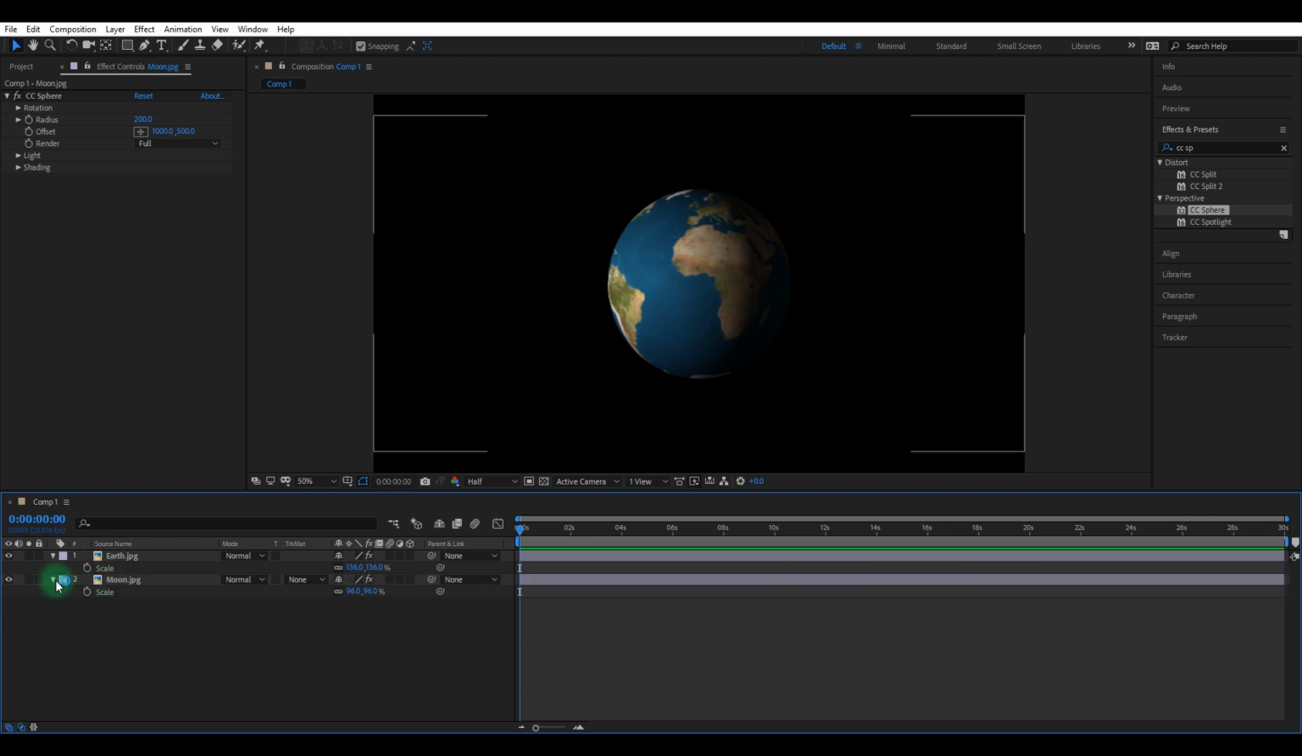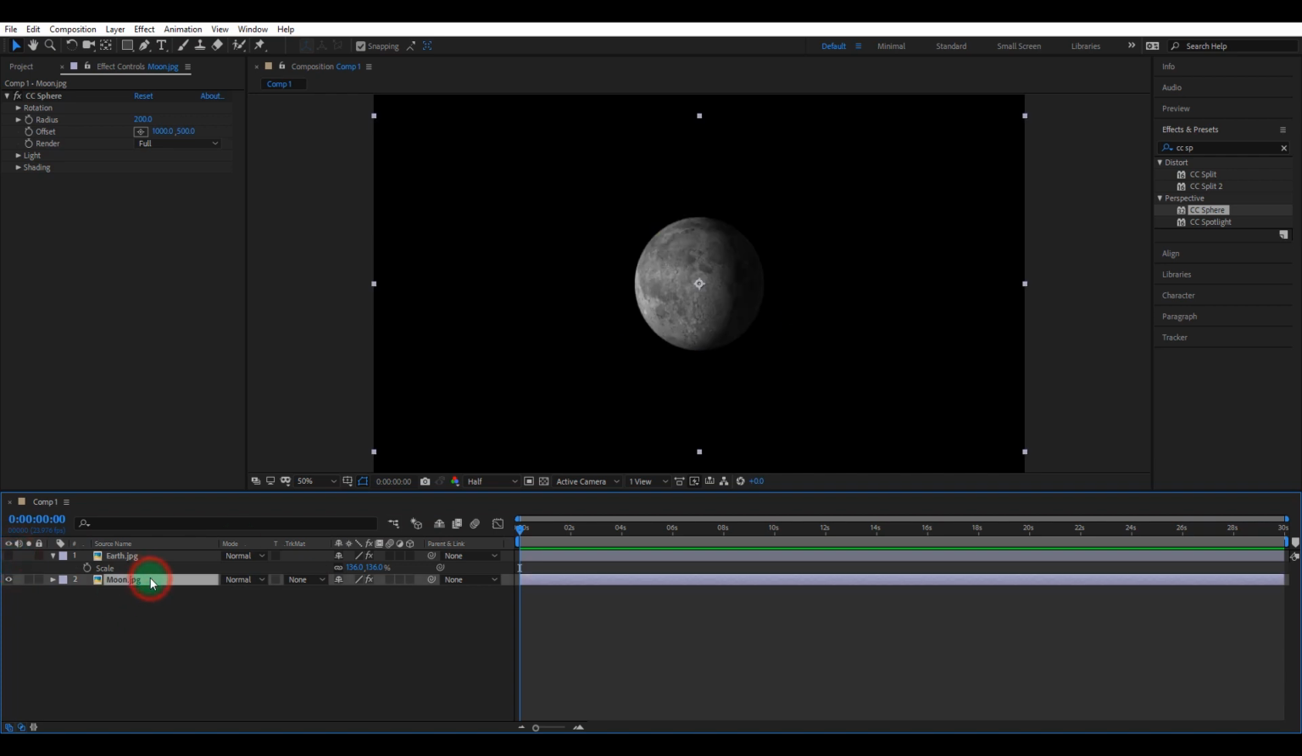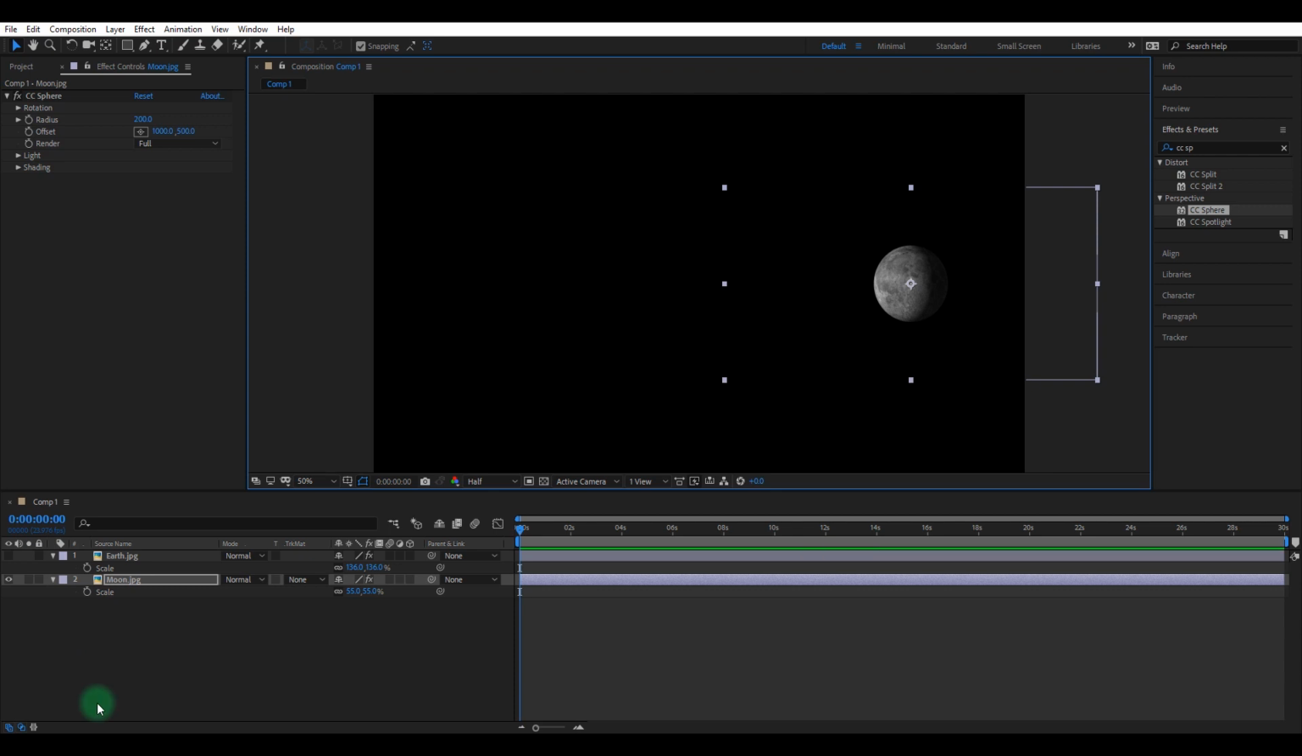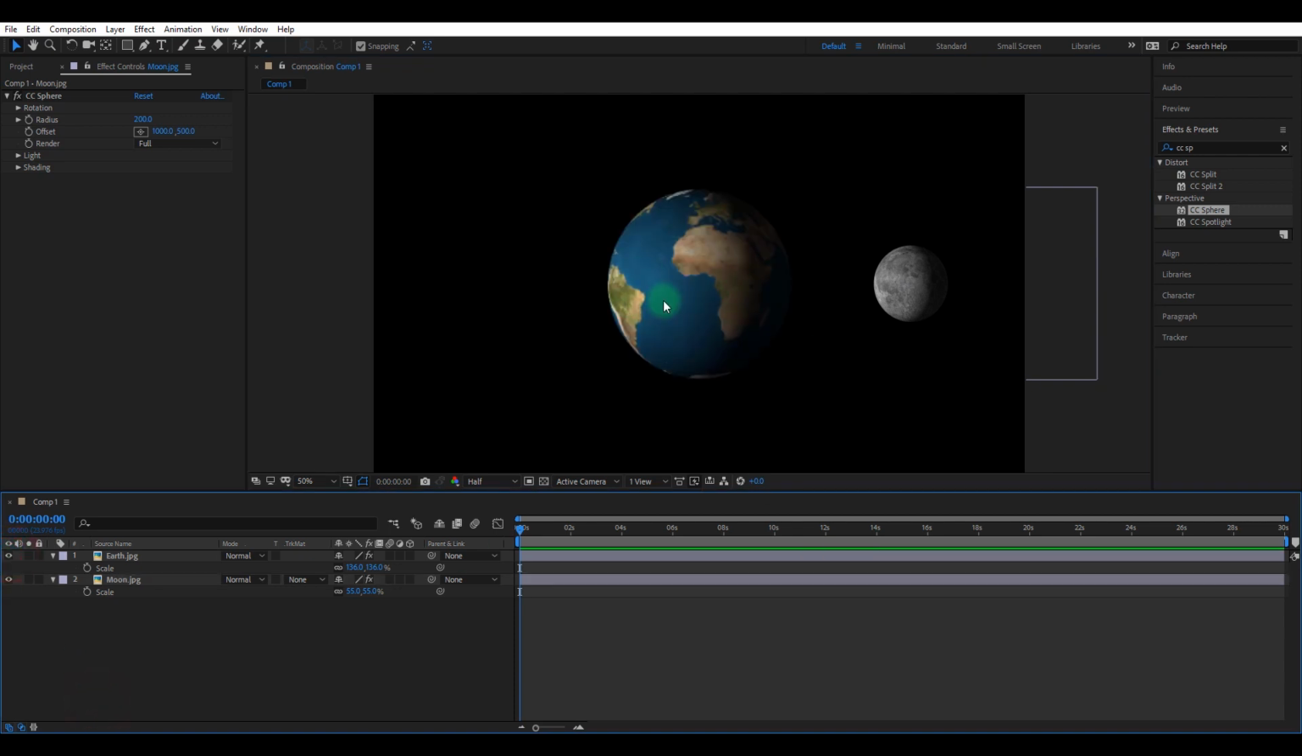But now we can't see the moon because the earth layer is on top, and if we just switch it off, then we can see the moon. Now scale down the moon properly, and then, selecting it in the composition panel, change its position while holding the Shift key. Once it is done, you can switch on your earth layer and the moon and earth will exist side by side. At this point we can work on our background because our composition for animation is ready.